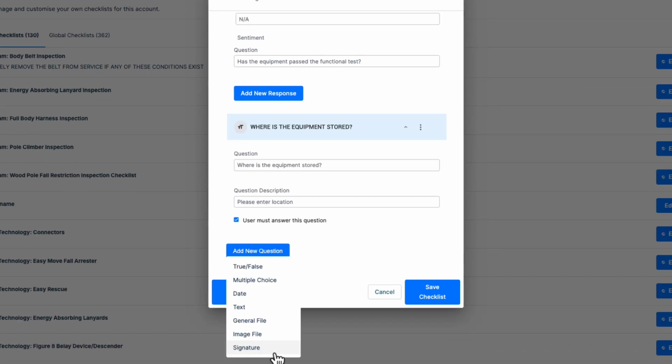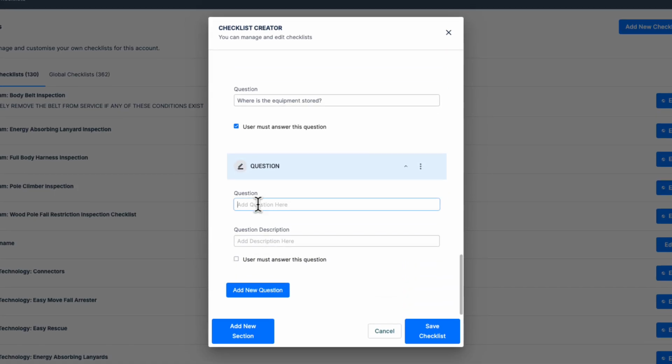For my next question, I want to add a signature. So this just means whoever's completing the checklist will have to leave a signature and a name print. Again, I'm going to also make this question mandatory. Once you're happy with your checklist, click Save Checklist.